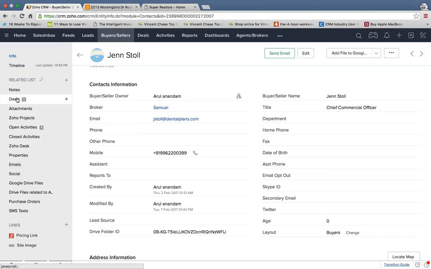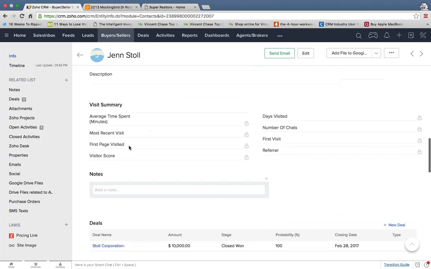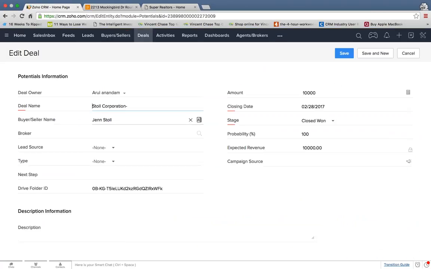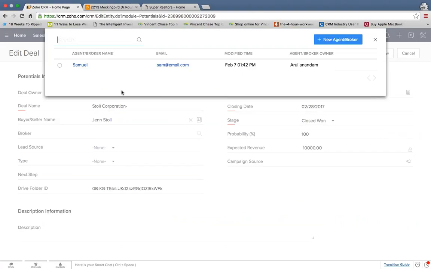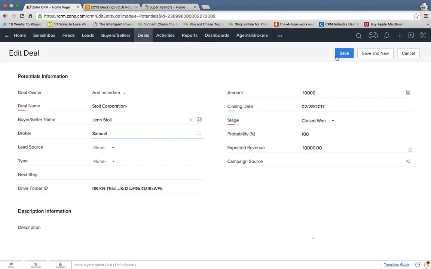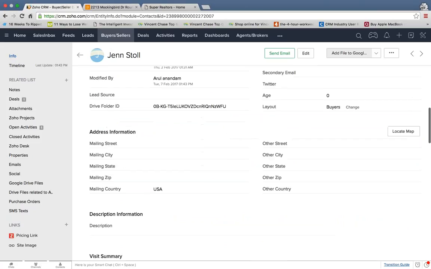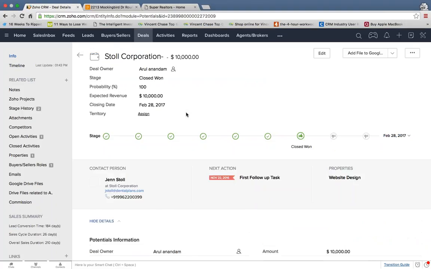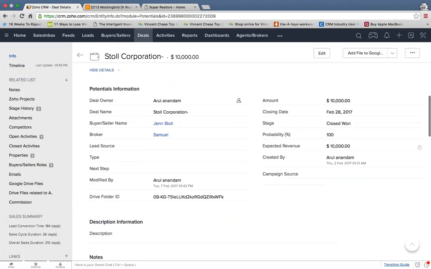And if you're working on a deal that's brought in by this particular broker, you can also edit that deal and associate the broker to it. So this way, when looking at a particular deal or a particular contact, you can see who the broker or agent is who brought in that deal.